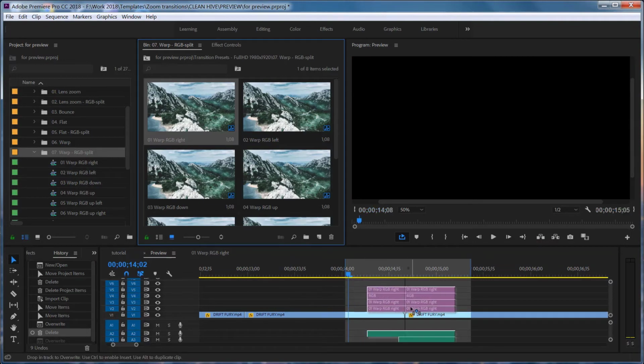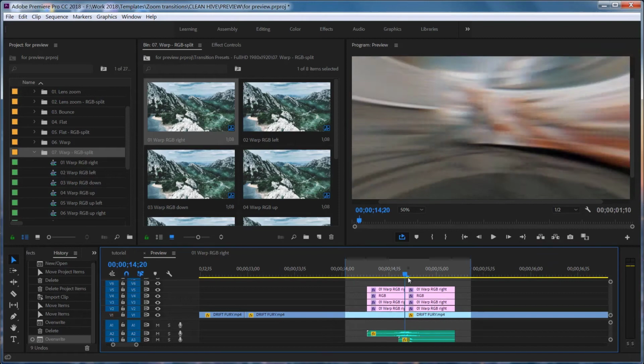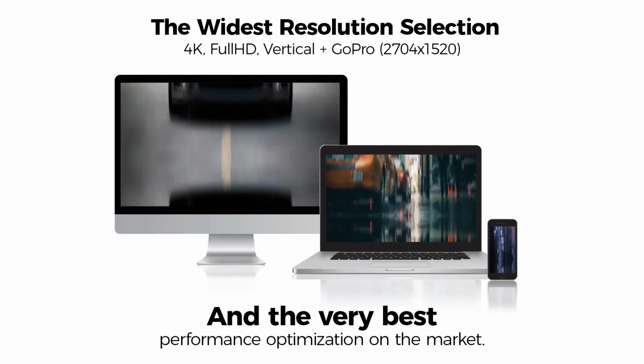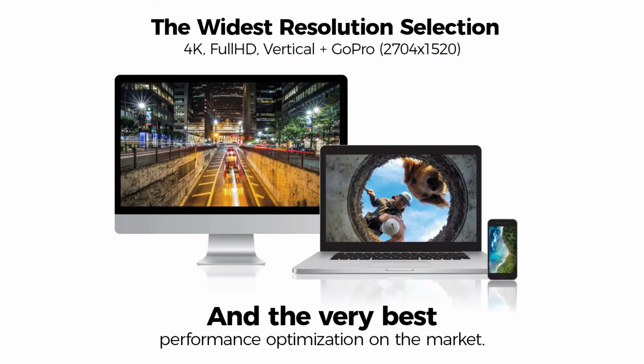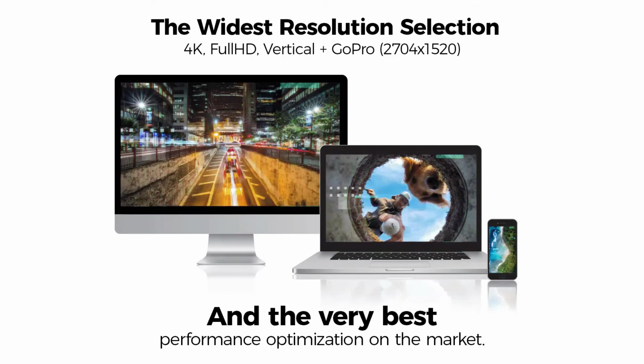So now you see that my presets are super easy to use and will save you tons of time while working on any projects that require editing. Oh, I almost forgot to say, my project has the best performance optimization on the market. So you will never have to wait ages to render your video.